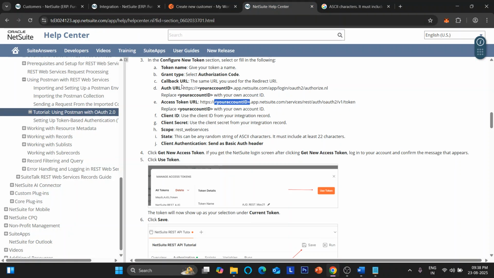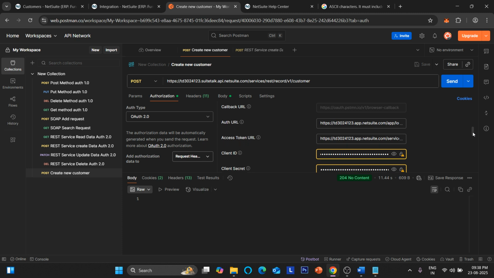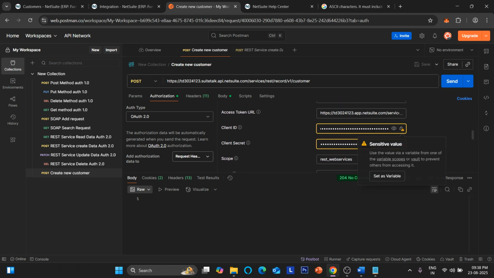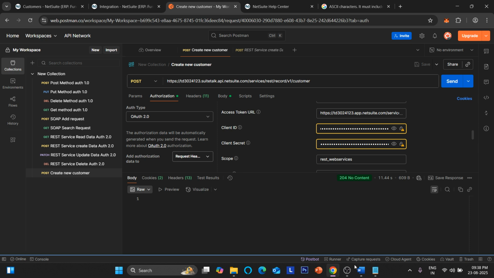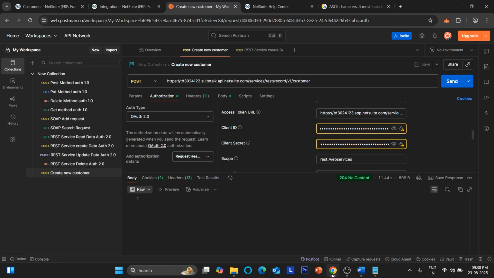Copy both the authorization URL and access token URL, and paste it here. As you can see, I already pasted it with my account ID. Once you scroll down, it will ask you for the client ID and client secret. How do you get them? If you remember, I already copied the consumer key and consumer secret. It is nothing but the client ID and client secret. So you just copy both and paste them over here.